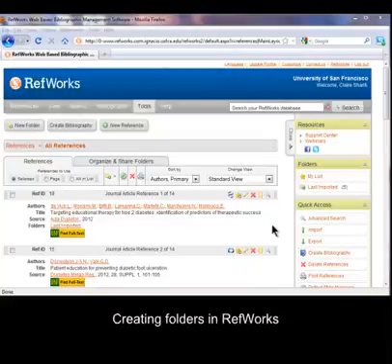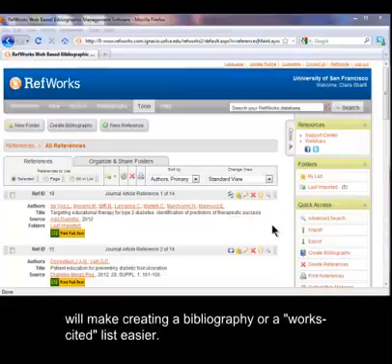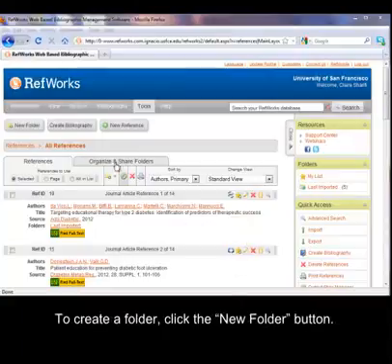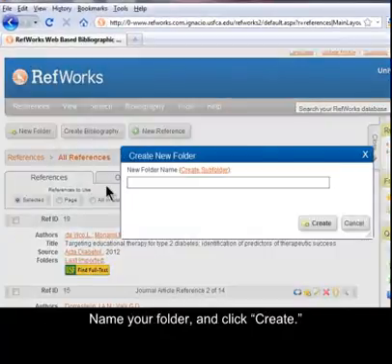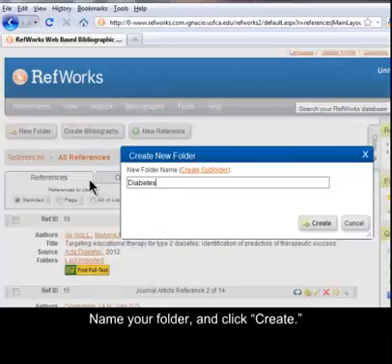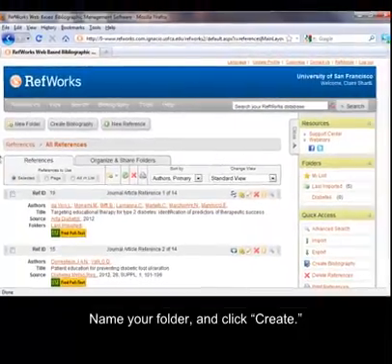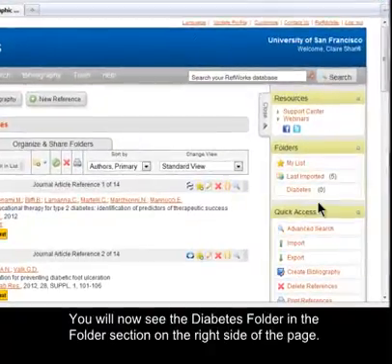Now let's talk about creating folders in Refworks. Creating folders in Refworks can help you organize citations and will make creating a bibliography or a works cited list easier. You can create a folder specific to a research topic, a project, an assignment, or a class. To create a folder, click the New Folder button, name your folder, and click Create. You'll now see the diabetes folder in the folder section on the right side of the page.